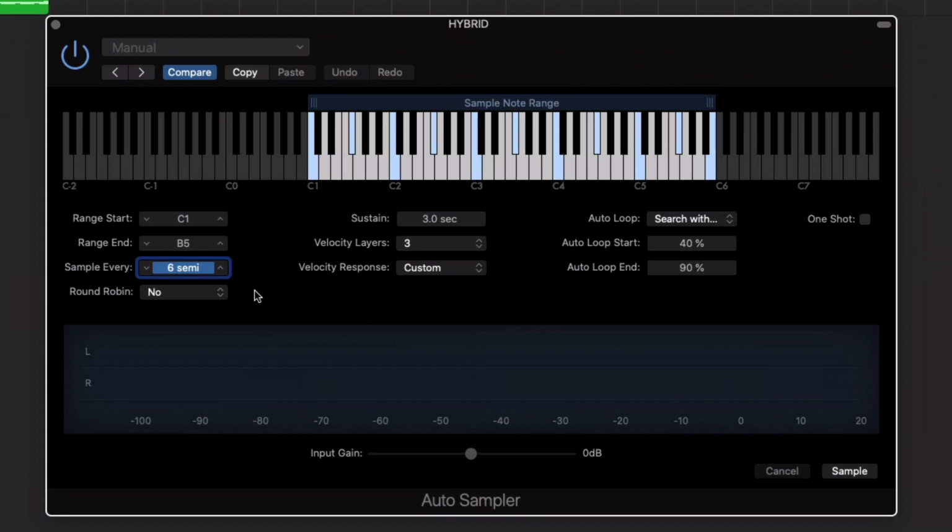Then we have the option for round robins. And the idea is that you have multiple samples that aren't necessarily the same each and every time, so you get more of a realistic performance. Imagine drum samples. You don't necessarily want the same kick drum hitting over and over again. They'll sound like a machine gun or totally not natural, or maybe orchestral samples. So round robins are great for that.